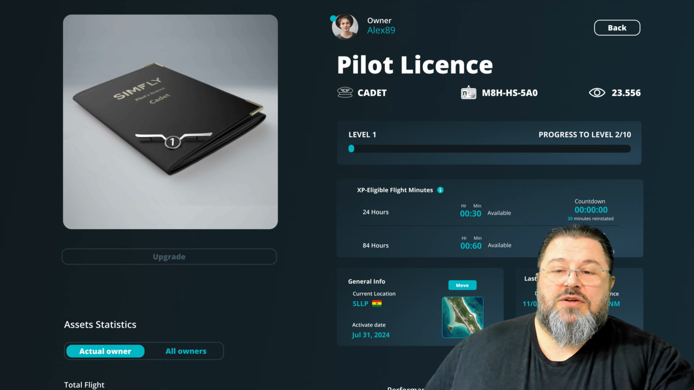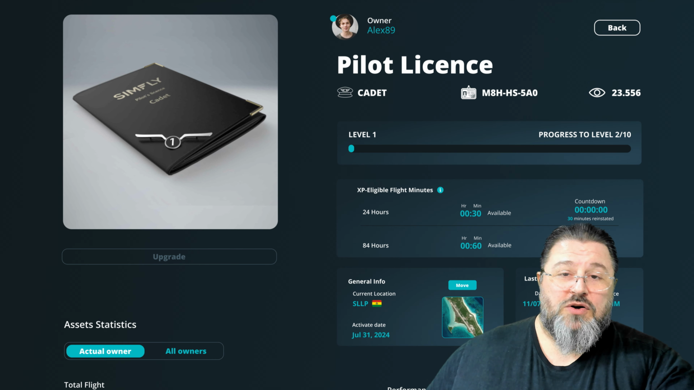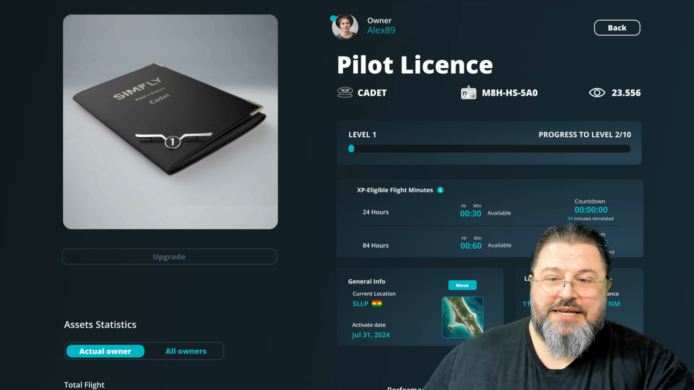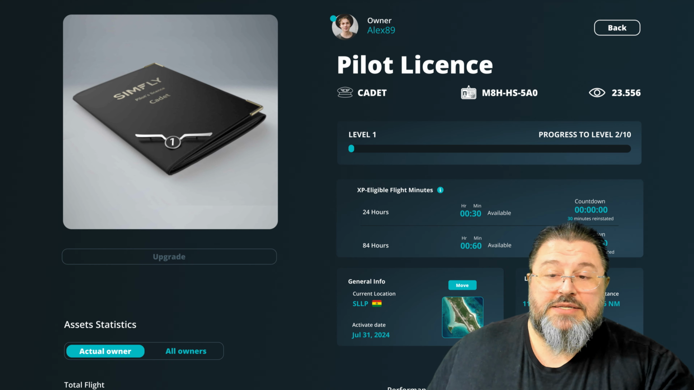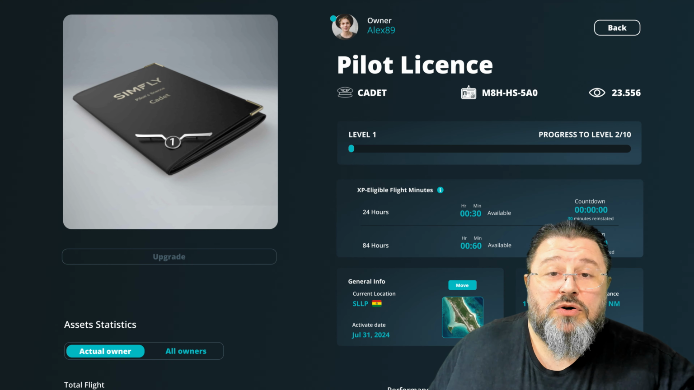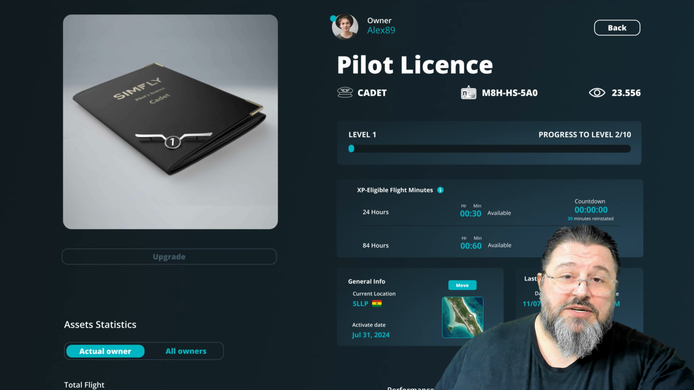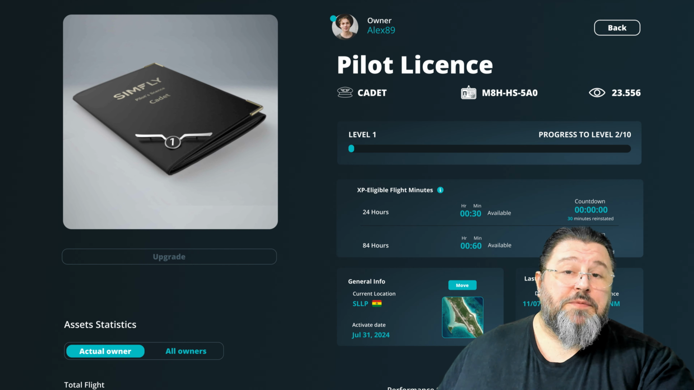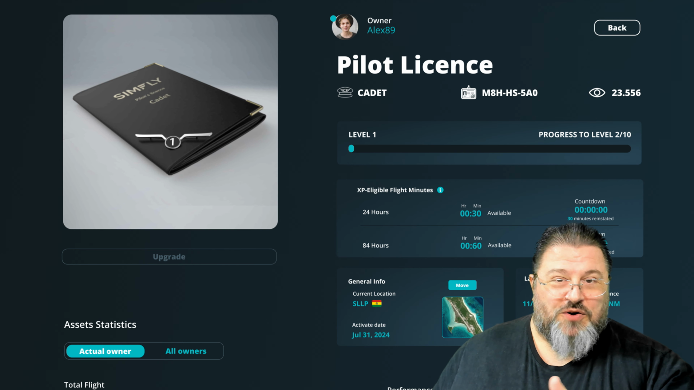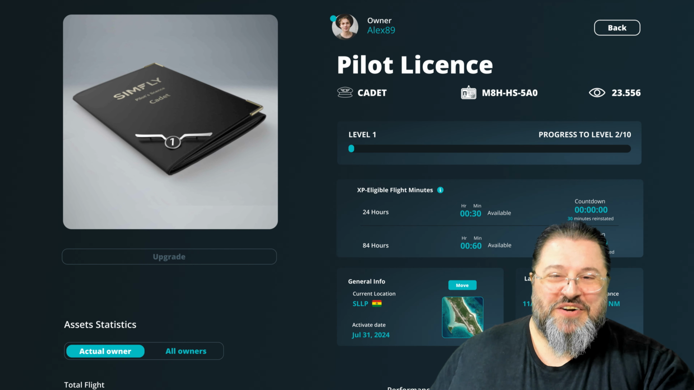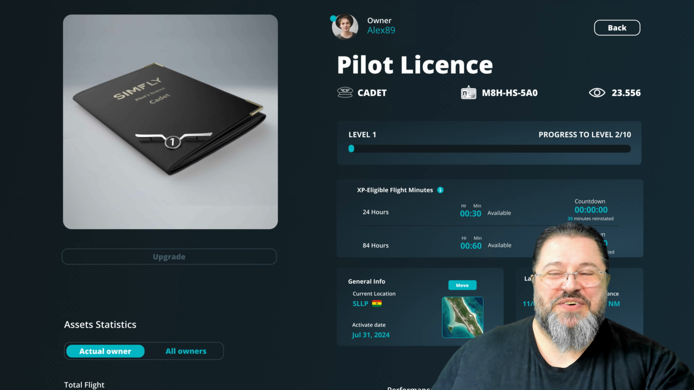So here you see on top, the owner, okay? Again, you can go to the owner page by clicking. It says what it is. It says the pilot license, because a very detailed page similar to this is going to be available also for airport and airplane. So bear with us. We're going to get there too in the next few releases.